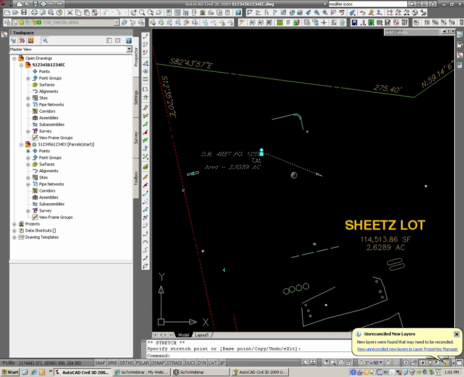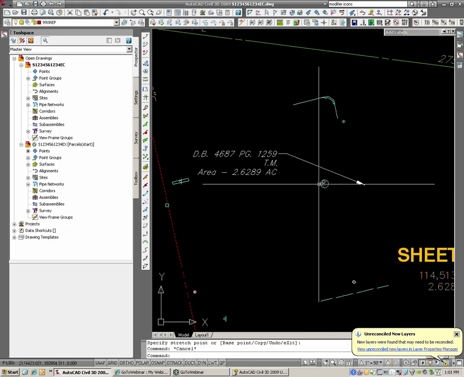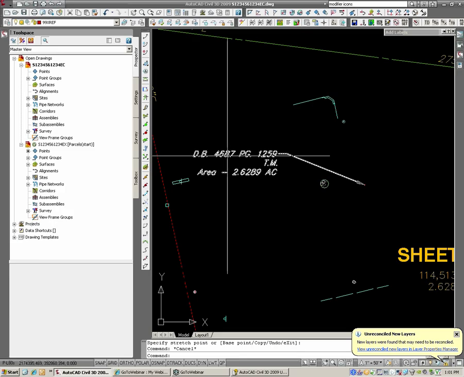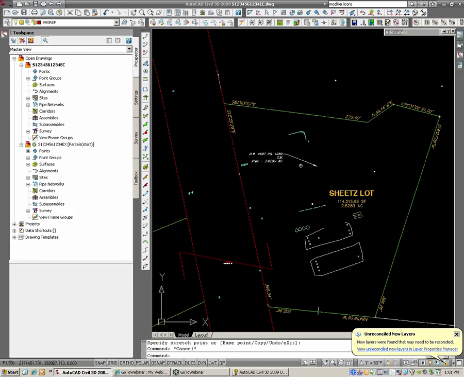remember we filled out the deed information? Again, this style I have to adjust. But this deed information, that comes through as well. Okay?